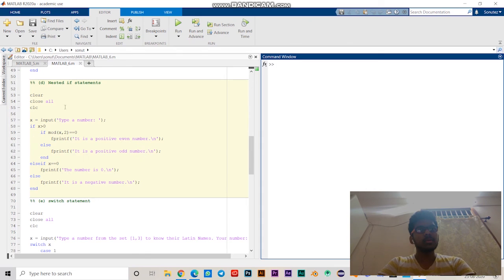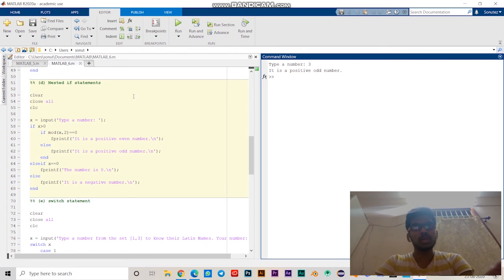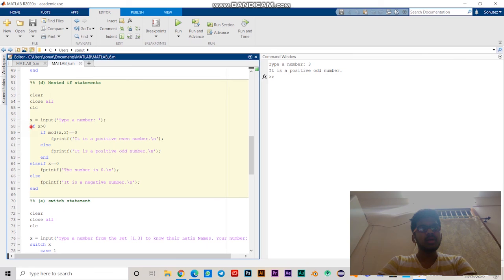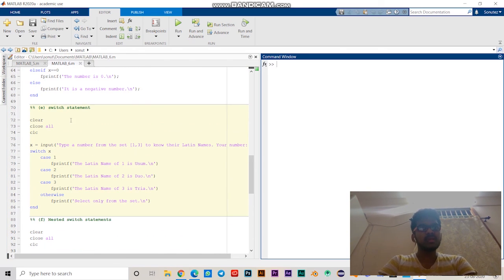And we have nested if statements. An if statement can also be used inside an if statement. Let's run this section of code. It is saying to type a number, let's say 3. It is saying it is a positive odd number. It is checking if it is positive or not, and also if it is an even or odd number. So we are using an if statement to tell if it is positive or not, and then inside the if statement we are using another if else statement to check if it is an even or odd number.